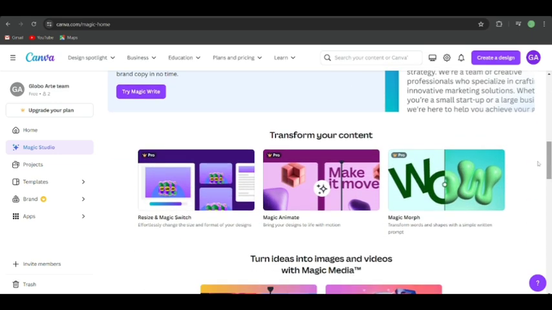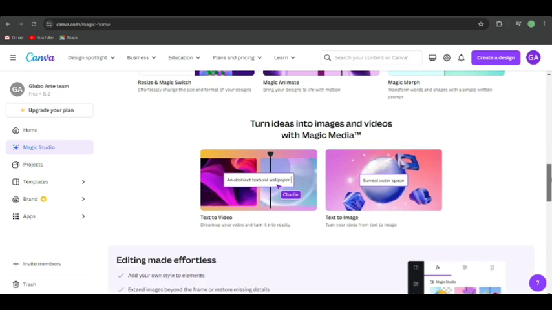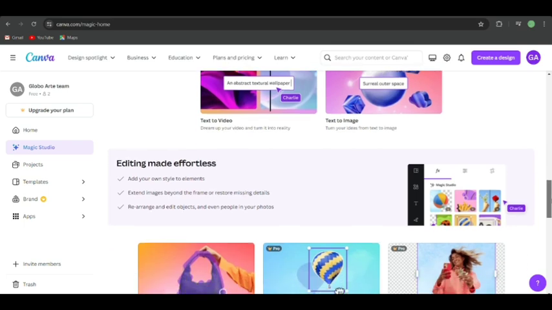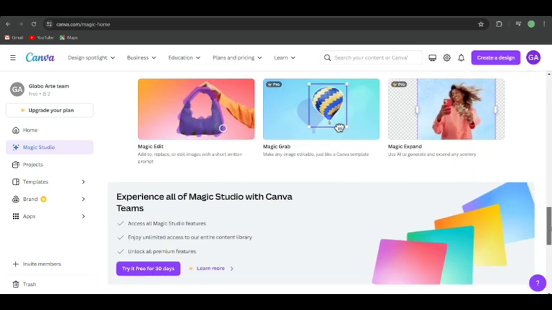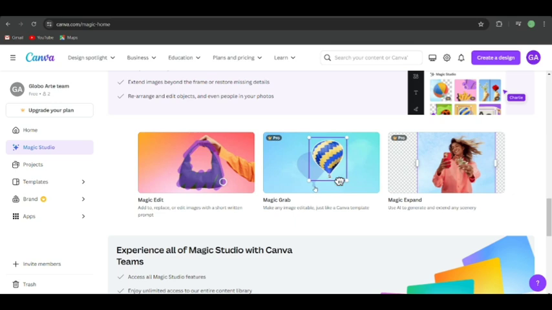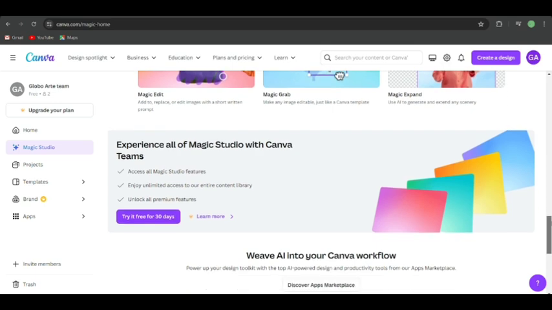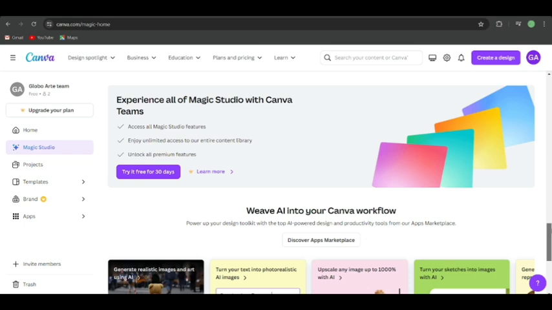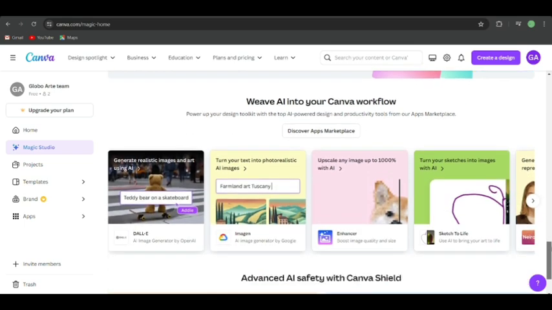Transform your content. These features are for the Pro plan, like resize and magic switch, magic animate, magic morph, so we can't use them. Text to audio and text to image, I think these are available for the free plan as well. Editing made effortless, so add style to elements, magic edit, magic grab. Now magic grab and magic expand are for Pro, magic edit is for free. Then experience all of Magic Studio with Canva Teams: access all Magic Studio features, enjoy unlimited access to our entire content library, unlock all premium features. You can try it for free for 30 days and then they have the plan. Every month you need to pay for that.